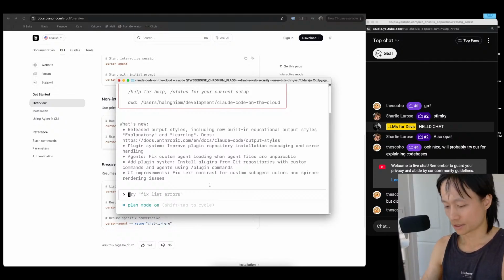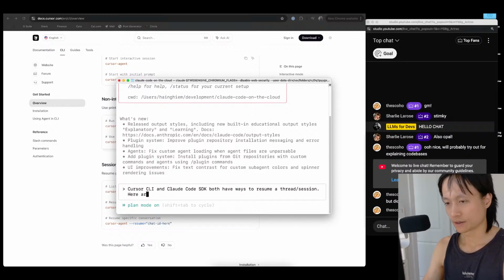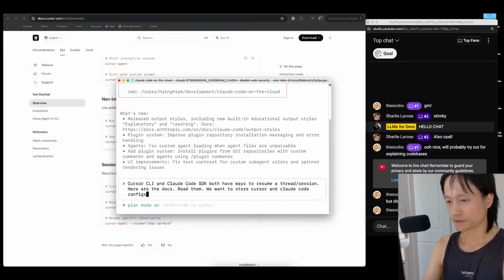So as we were saying, the Cursor CLI and Claude Code SDK both have ways to resume a thread slash session. Here are the docs. Read them. We want to store each Cursor and Claude Code config in their own files.